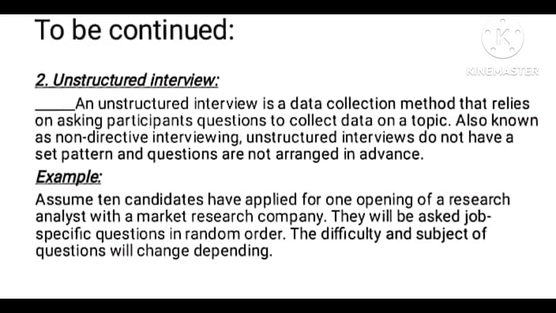An unstructured interview is a data collection method that relies on asking participants questions to collect data on a topic. Also known as non-directive interviewing, unstructured interviews do not have a set pattern, and questions are not arranged in advance. For instance, assume 10 candidates have applied for one opening of a research analyst with a market research company. They will ask job-specific questions in random order. The difficulty and subjective questions will change depending on the candidate.